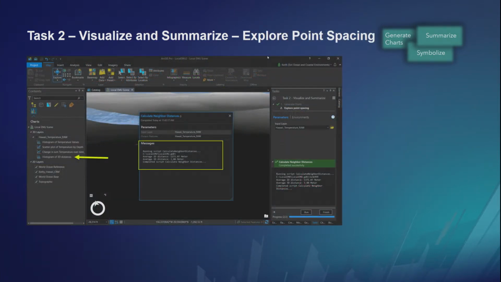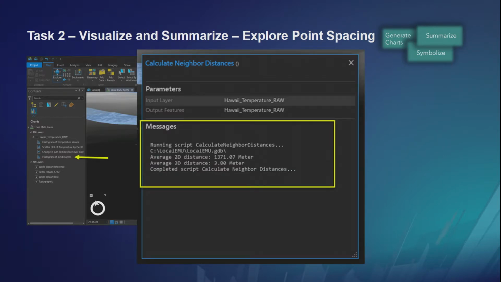So the next step here is actually within task 2, there's 2 steps, and this is step 2, explore the point spacing. This gives you an idea of what your average 2D and 3D distance is between the observations that you've just brought in. So this will play an important role in how we specify the distance, the spacing of our 3D mesh that we're going to generate in the next step. So instead of flying blindly and doing some measurements, this provides you with some good guidance that you can choose to use or not when you go to create your 3D mesh.